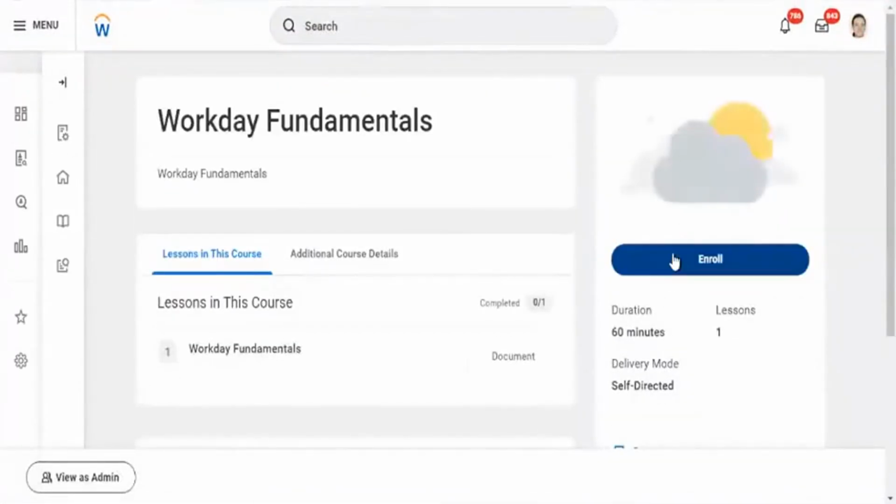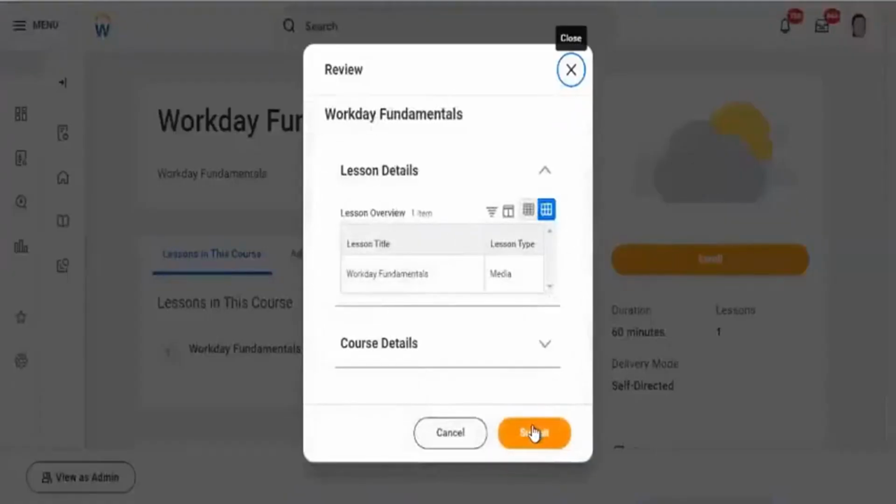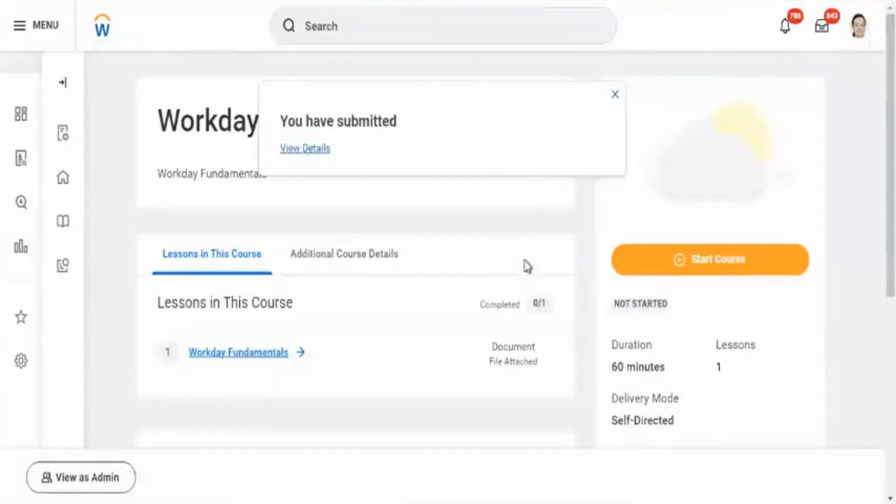Just enrollment. Once enrollment is completed, submit it. It automatically picks up the course name. From the course name only, we have an option to enroll. Now, once the enrollment is submitted, the employee can start the course.